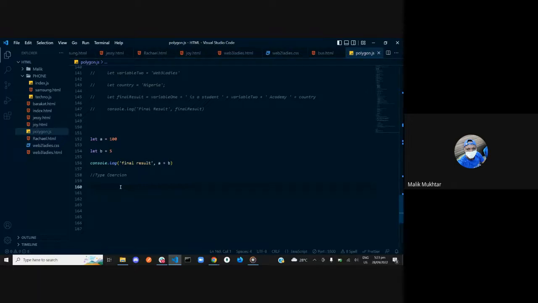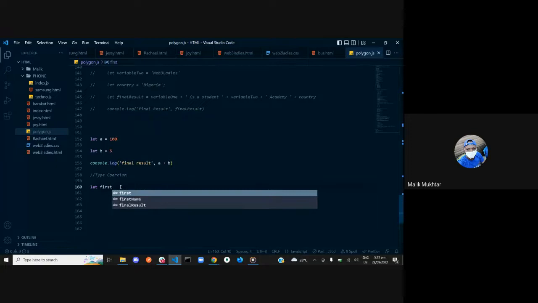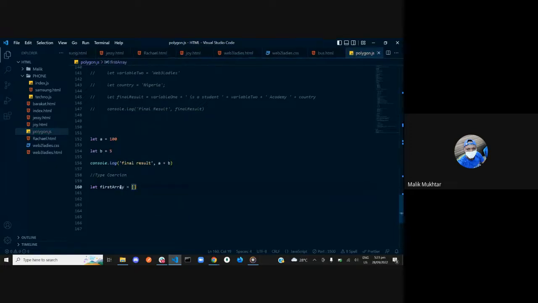So let's say let first array equals to this. By writing this, you've declared an array. What is inside this array depends on what you want to put inside. Most times when you call an API, the results are always in an object or array. So there is no way you will not work with an array. You are always working with arrays.